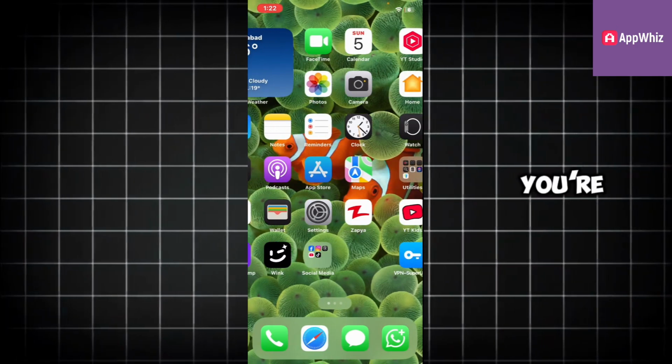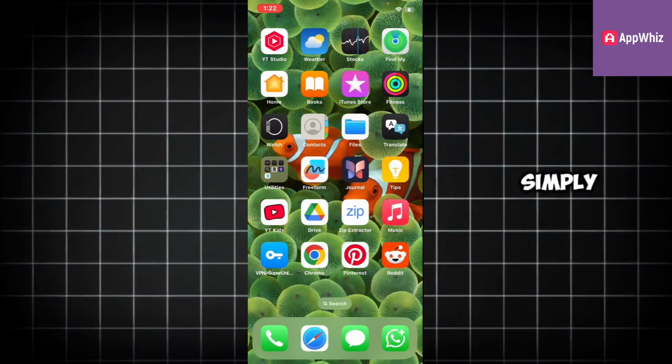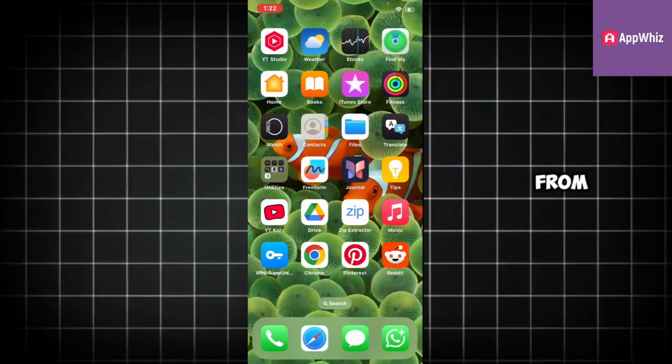If it works fine, you're all set. But if it's still not working, simply uninstall the app again and reinstall it from the App Store.